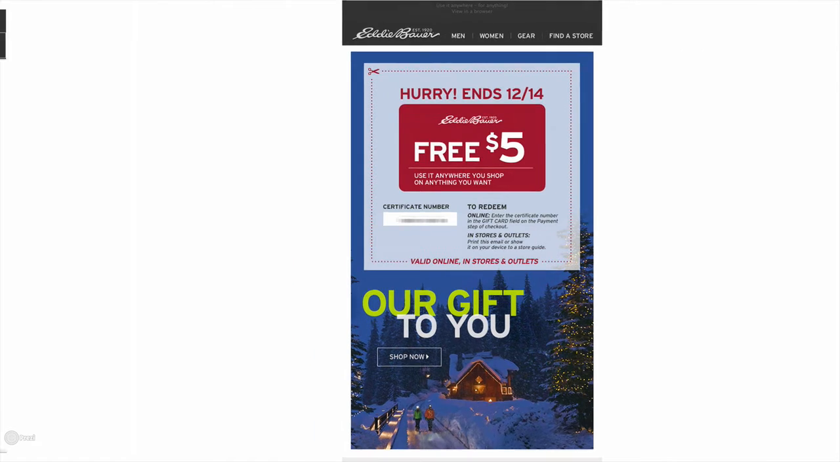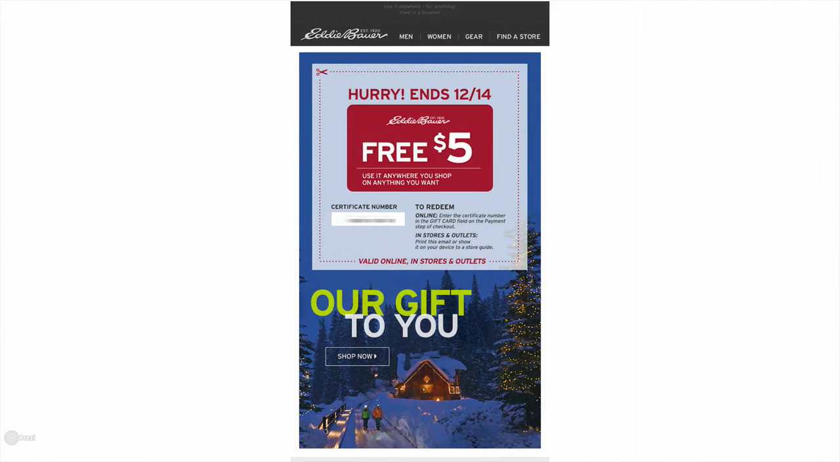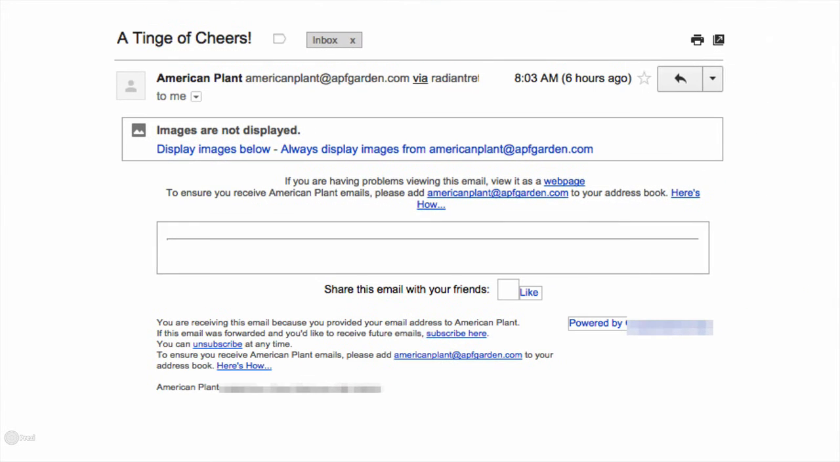So again, before images are enabled, the main thing you're drawn to is the offer and the code. That's the essence of what that message is all about, right? And then when you get to the full enabled images, you get to the offer and the code again. And so they also put in the link to shop now. I really like this message. I thought that was very effective.